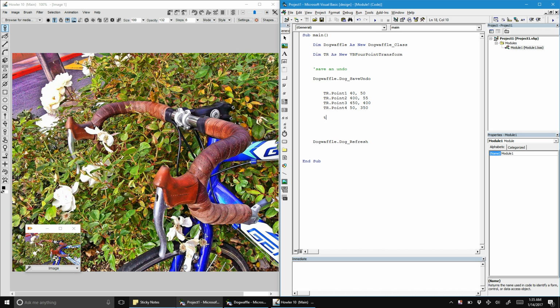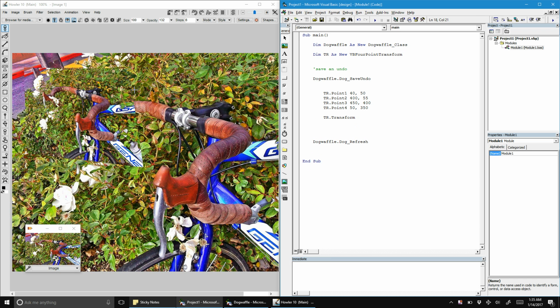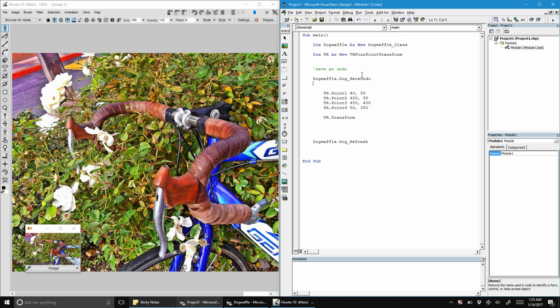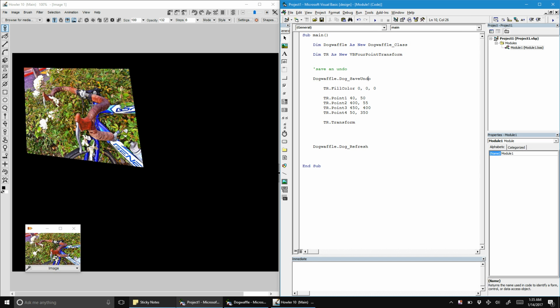We have to do tr.transform, apply that, and there we go. We can see it, but let's make one additional change. I'll restore that image, and let's do tr.color, fill color, and set that to 0 so we can see this a little better. That will give us a fill color. And there we go. So as you can see, we have a perspective warped image controlled by 4 control points.